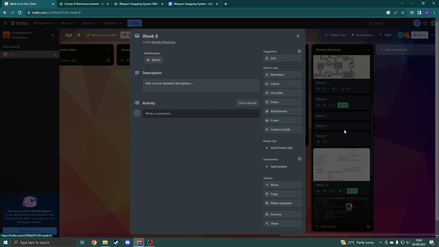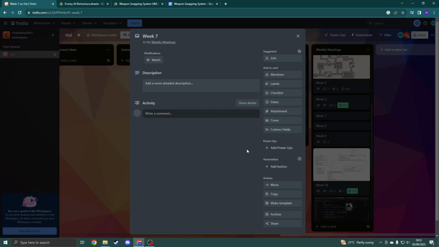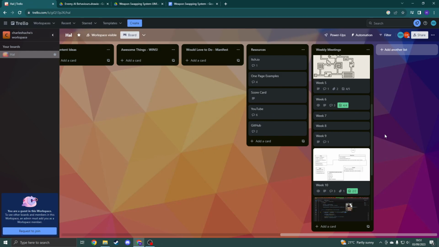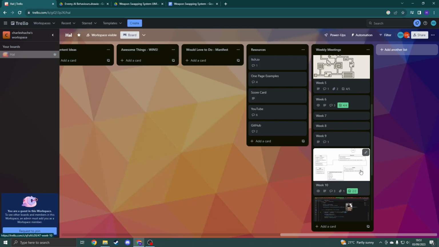Week 7, 8, and 9, I don't think had many notes, and the reason for that is because it was mostly me trying to redo the project with a much better layout, because all of the files were a mess, all of the code was a mess. As you've seen, it's still not great, but it's a lot better than it was, and that's what happened in week 7 and 8, and week 9 a bit as well.